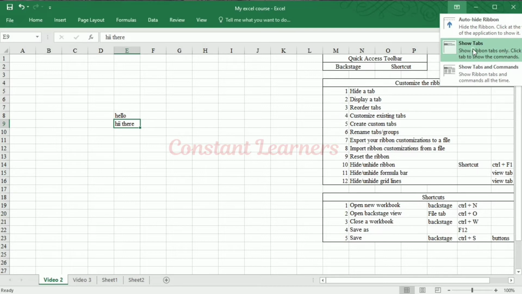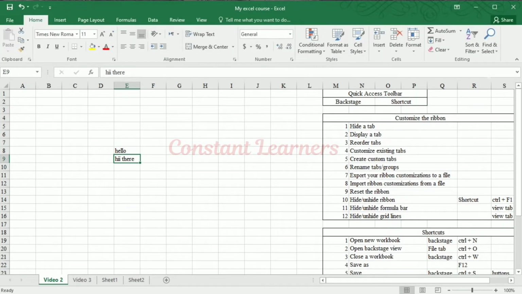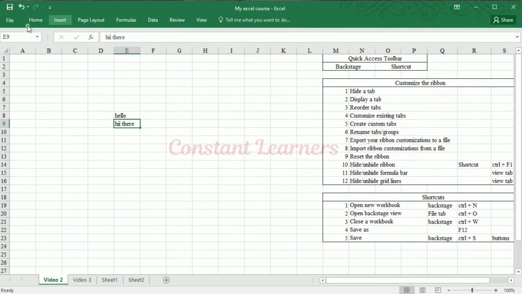Right now I've done show tabs. So these are our tabs, right? So we've gotten our tabs back. Now if we want the tabs with commands, we are going to click on show tabs and commands, right? Another shortcut here is to collapse the ribbon. This will leave us with only the tabs. Okay.